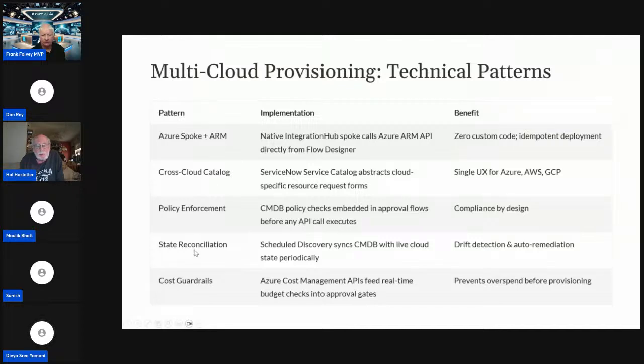Fourth is state reconciliation. Discovery continuously synchronizes live cloud environments with the CMDB to detect configuration drift. And finally, cost guardrails integrate Azure cost management data into provisioning decisions. This helps organizations prevent overspending and other costs before infrastructure is deployed. These are a few of those patterns.